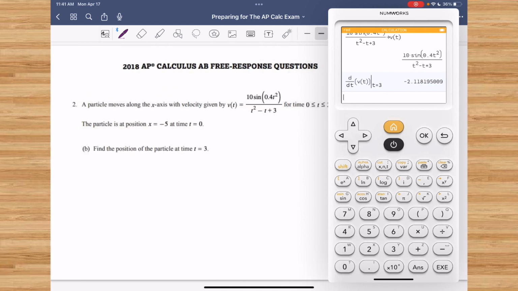Question B says find the position of the particle at time t. To find the position of the particle, we need to find the accumulation of the velocity from 0 to 3 plus the original position at x of 0. And this will give me my x of 3. X of 0 we know, well, when time was 0, the x position was at negative 5, so that's going to be negative 5.